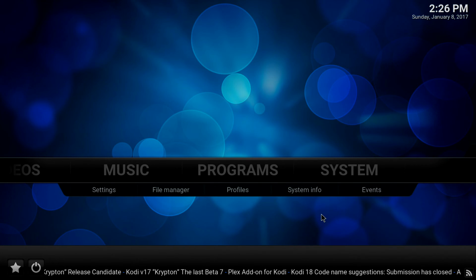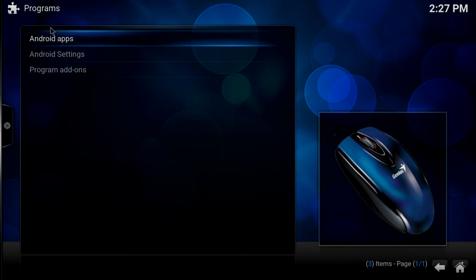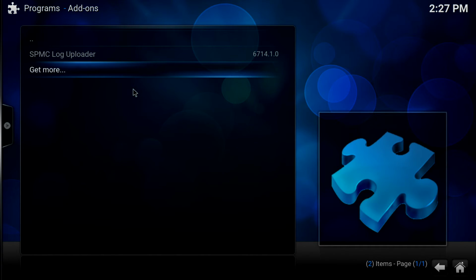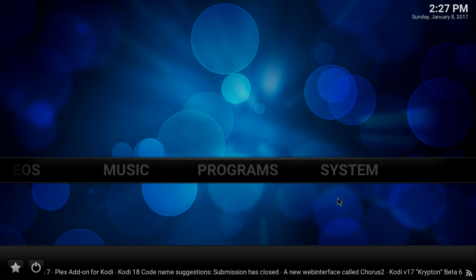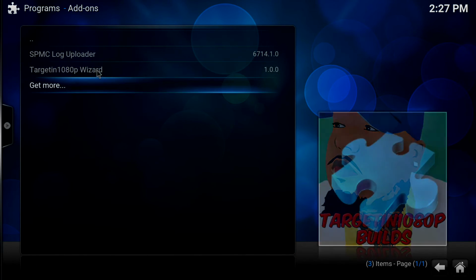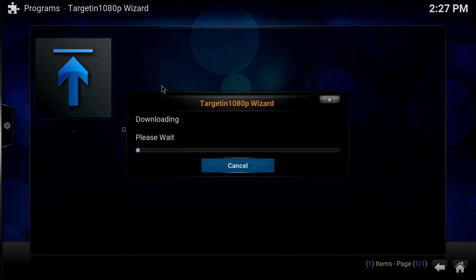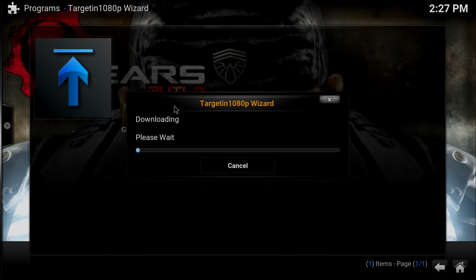It will pop up in the Programs tab. It does take its time, that's for sure. You can see me here, I'm checking programs, add-ons, nothing there. Not yet. So we'll just wait a little longer, and there it is. So now I click on programs again, and there it is. Click on that. Click on Gears War Build, and now it'll download.